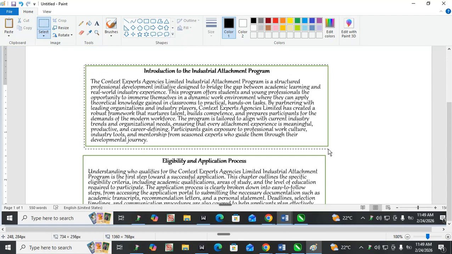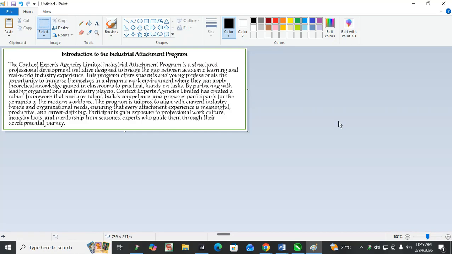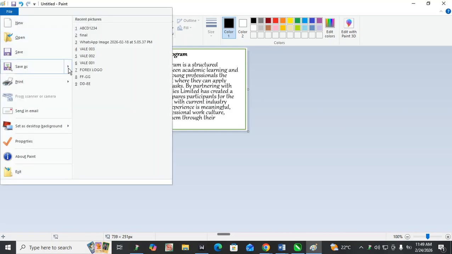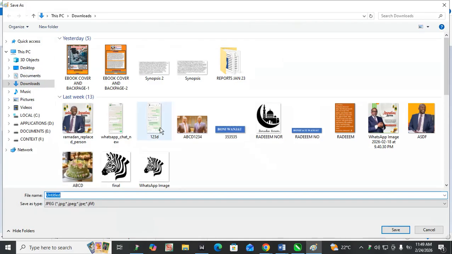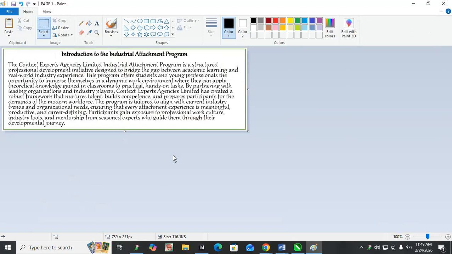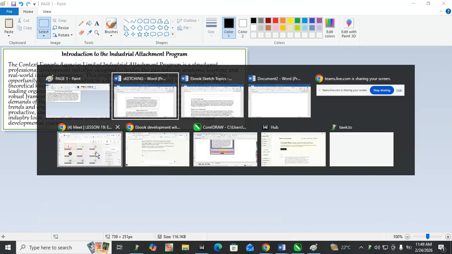In this case, I'm going to crop the first section after that one, and then I'm going to save it as a JPEG or a PNG. In my case, I always prefer JPEG. So for the JPEG, I'm going to put this as page 1. Page 1. Enter.